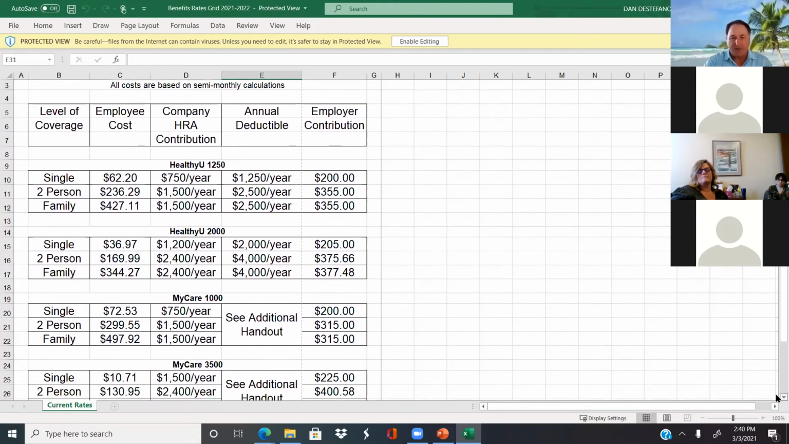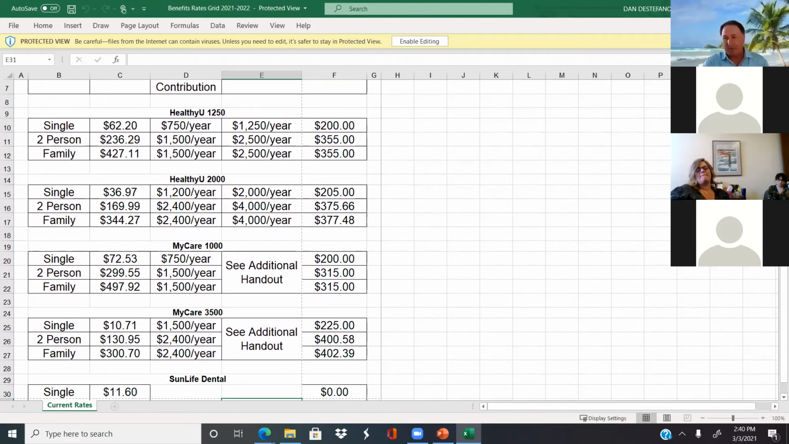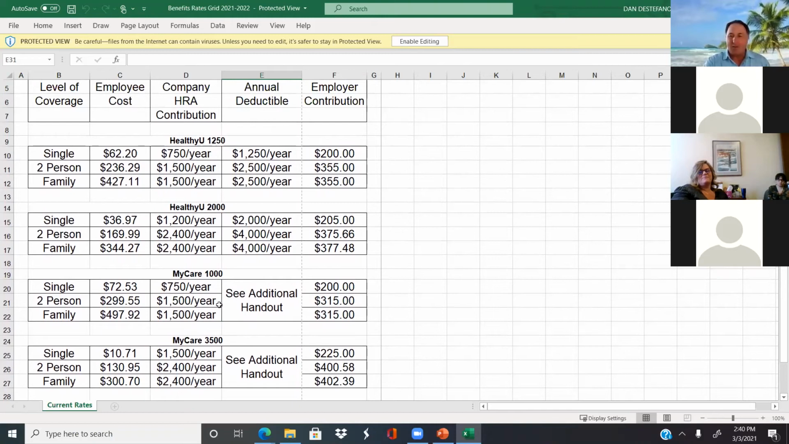Now let's look at the last one here. Oh, I didn't want to go too far. I'll get there. MyCare, $3,500. Big deductible, $3,500. Only $10 per pay. Saves you $60 per pay, 60 times 24. It's about a $1,500 premium savings each year. Plus your employer is going to put $1,500 into your HRA account. So that's a $3,000 swing. So you might want to consider that plan.